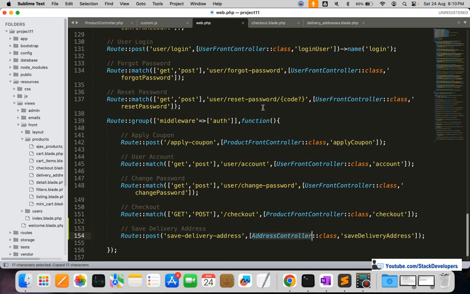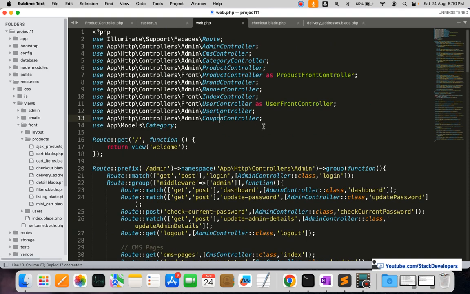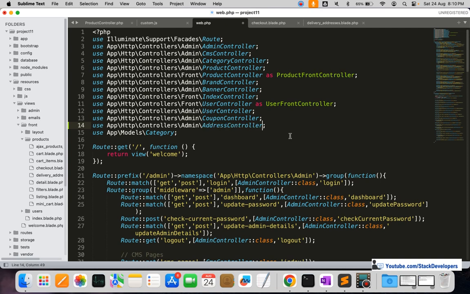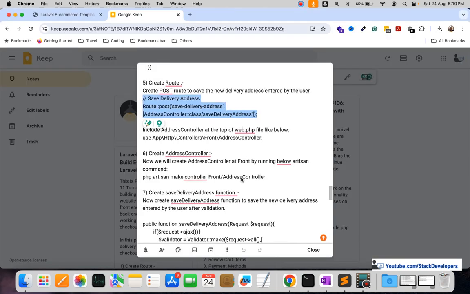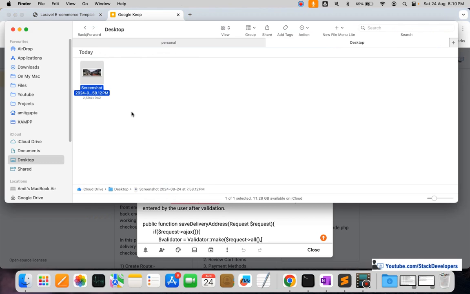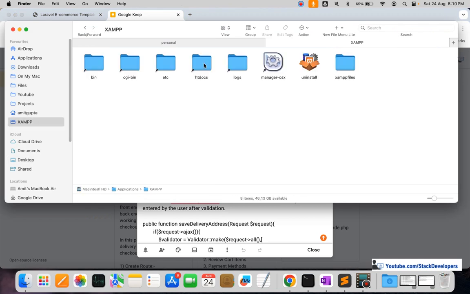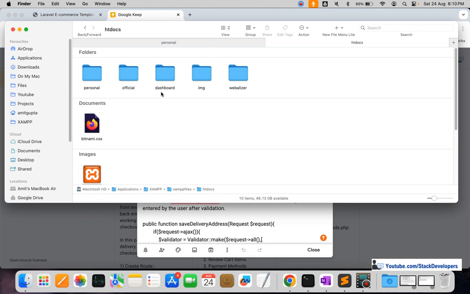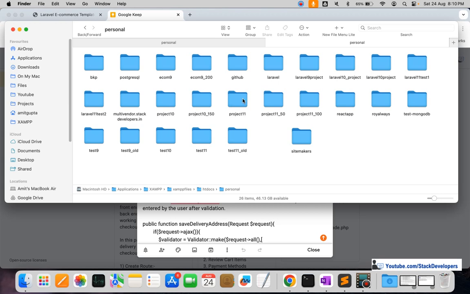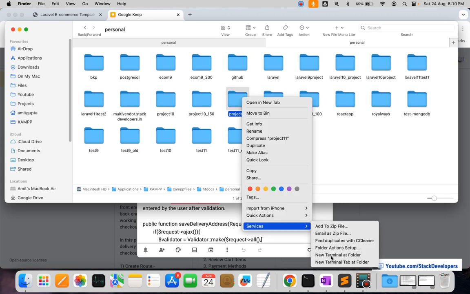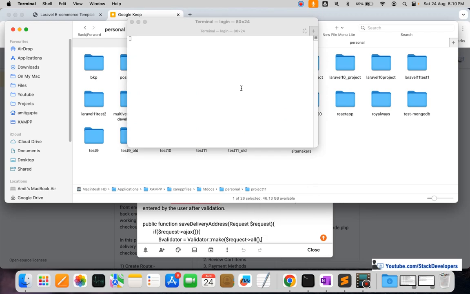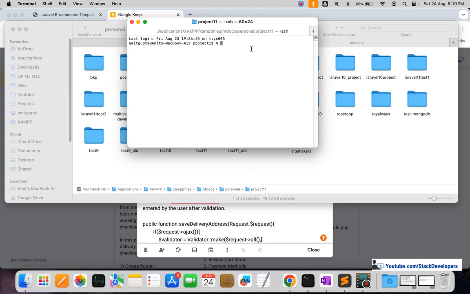And the address controller we are going to add, like we have added all the other controllers. But we still are required to create the address controller, where we are going to do the CRUD operations. So I'm going to open the project here. This is project 11, and I will right click and run the artisan command for creating the address controller, in which we are going to do all the CRUD operations for the address, for editing and deleting the address.